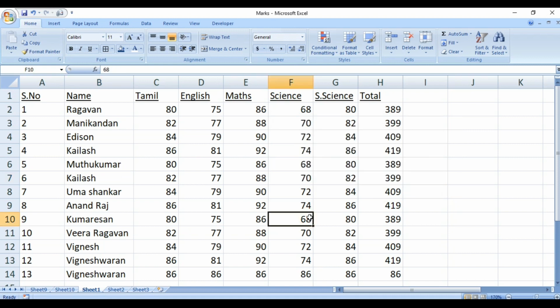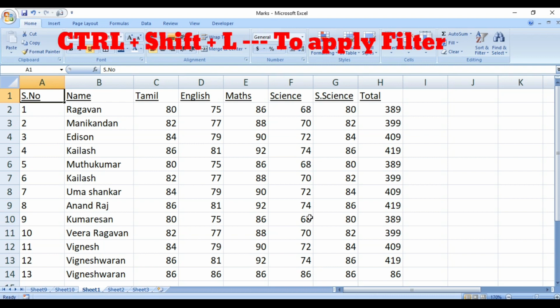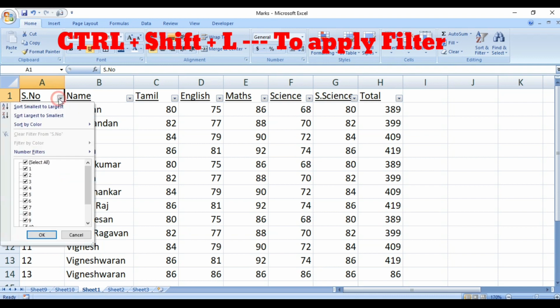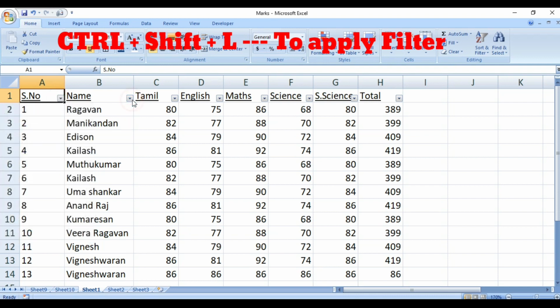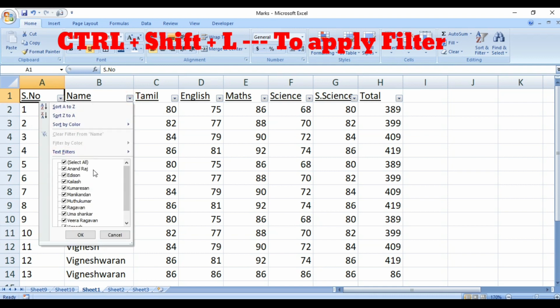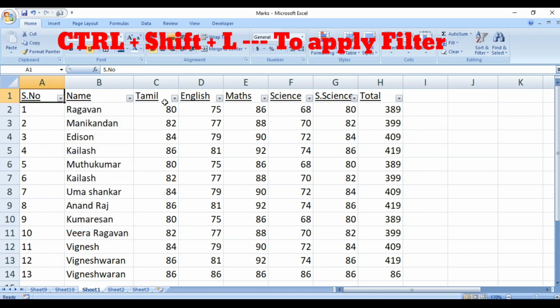Next we will see the shortcut for filter. Control plus Shift plus L is a shortcut to apply a filter. You can select the first row, and if you press Control plus Shift plus L, you will get the filter option there. You can then select a particular name or whatever you want through the filter. So the shortcut for filter is Control plus Shift plus L.